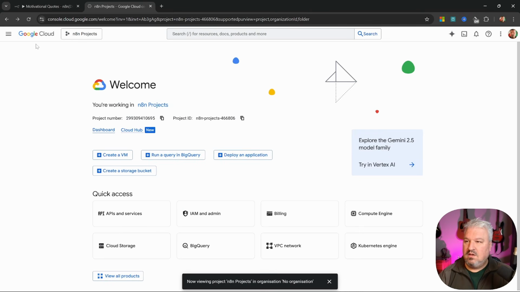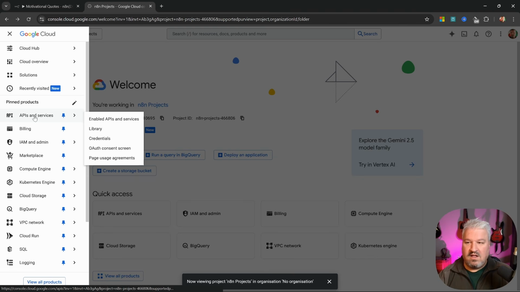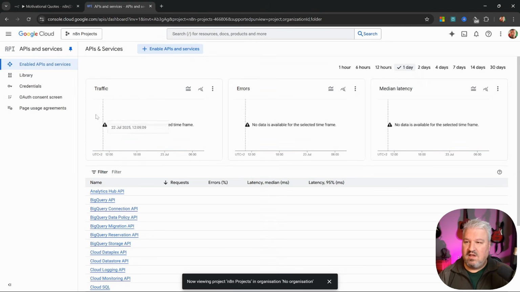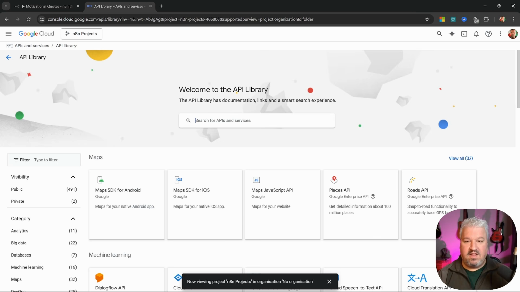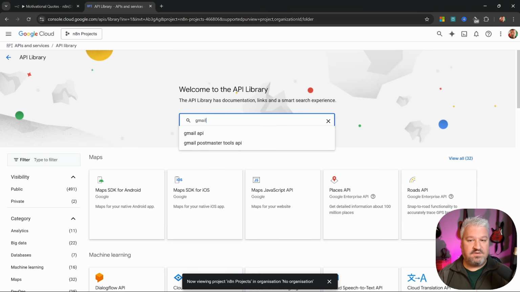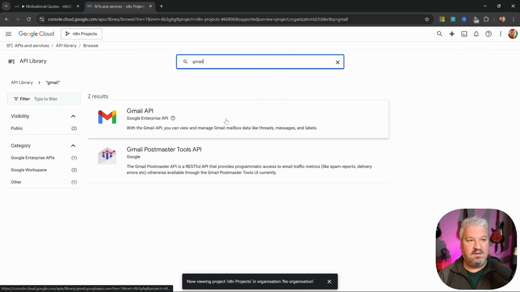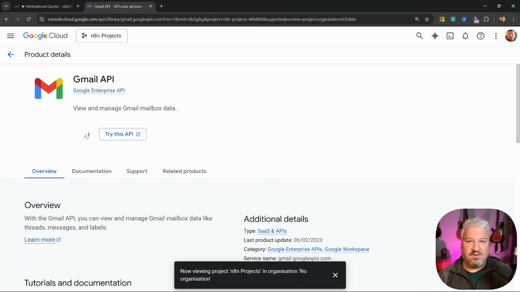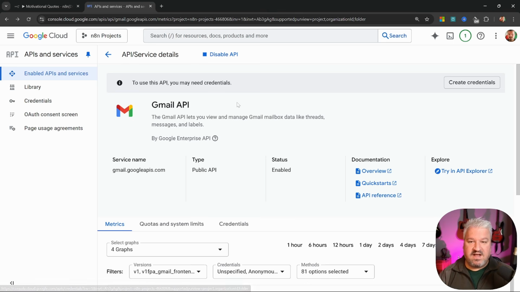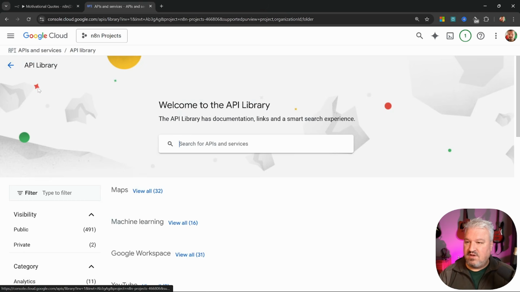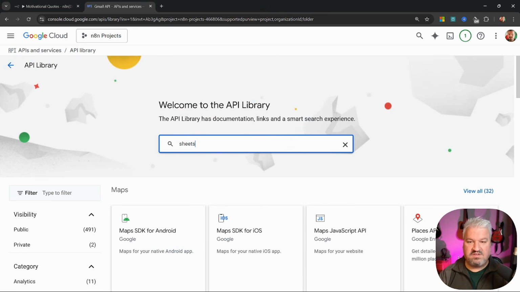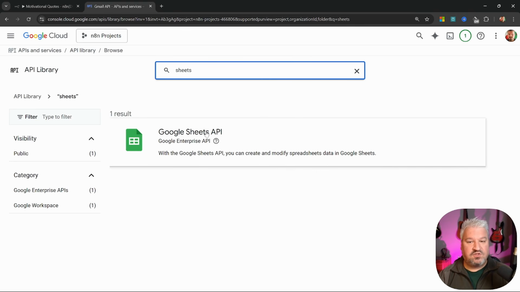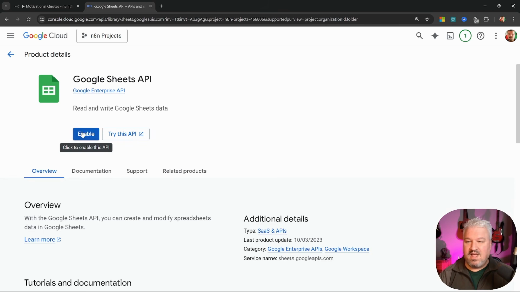Then from this left menu, click on APIs and Services, then click on Library, and this is where we can search for and enable any of the Google services that we want access to. Because we want to send emails via Gmail, let's search for Gmail, then let's click on Gmail API, and click on Enable. And I think while we're here, let's give ourselves access to one more tool. So let's go to Library, and let's click on Sheets. Let's click on Google Sheets API, and let's enable this as well.